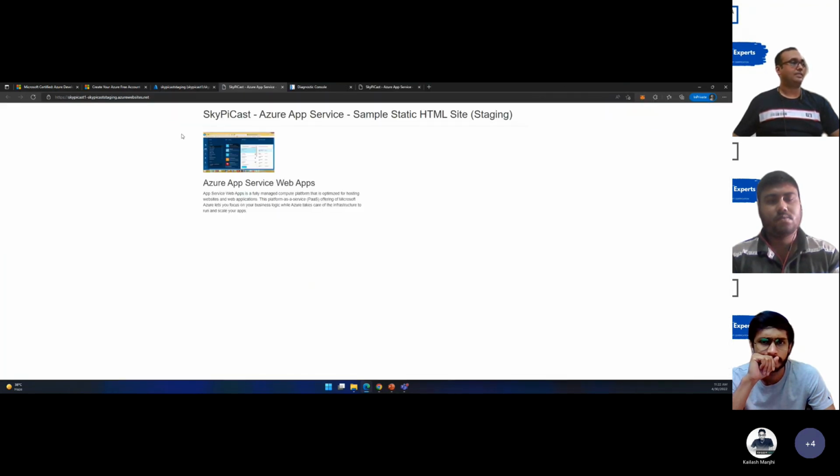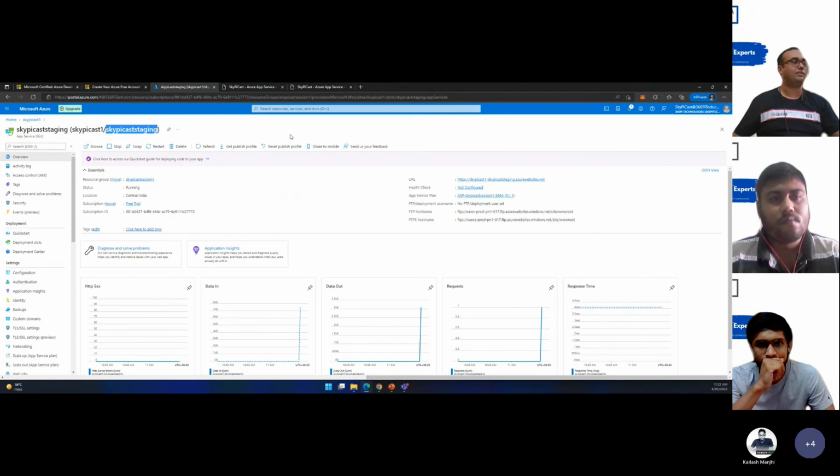open my SkyPiCast staging, and you see that the staging URL now has the staging word written and the production one doesn't have that, which basically tells me that these are two different sites running at two different instances. Now, let's say that I have done my staging deployment. It is all tested and everything, and I now want to move it to production. So how do I do that? There are two ways. One is the manual way, where you copy the entire code from staging and put it into your production environment deployment. The other smart way is just swapping the slots.